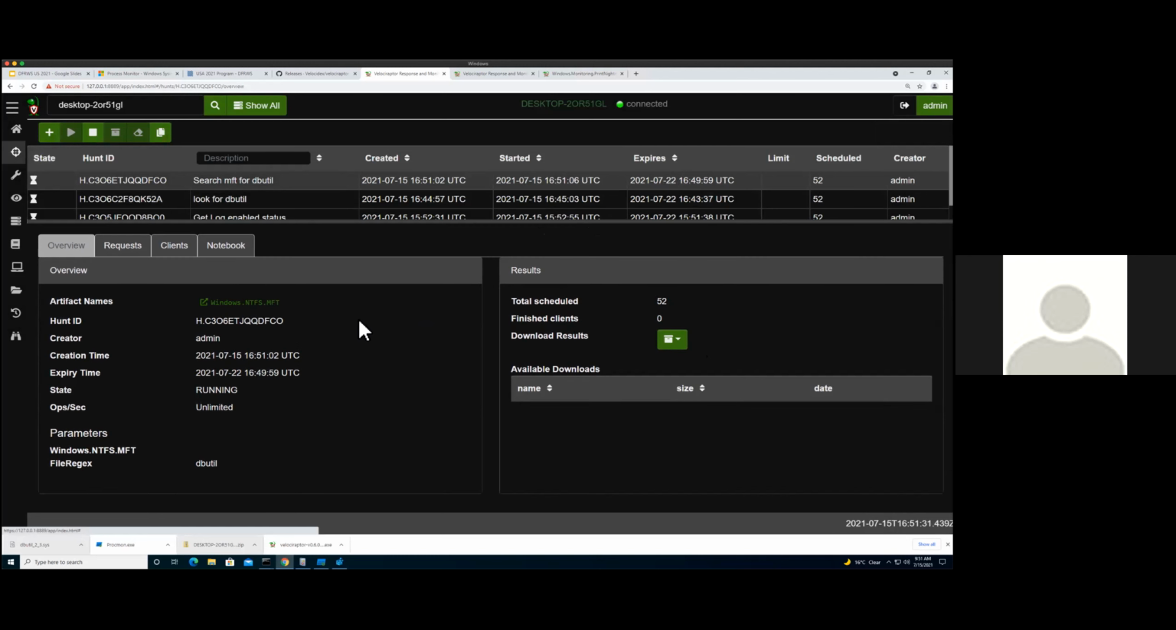But I just wanted to point out that normally when you scan an MFT and print out all of the MFT entries, you're talking about something like 400,000 rows per client, per MFT, because the MFT contains information about every file on the disk. But what we're doing here is filtering down to only the files that match dbutil, so we don't expect too many rows to come back. We're only expecting relevant rows.